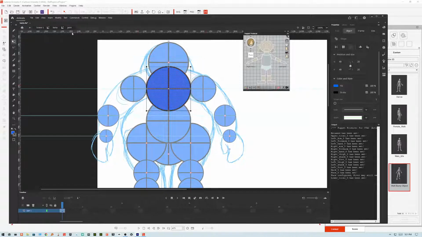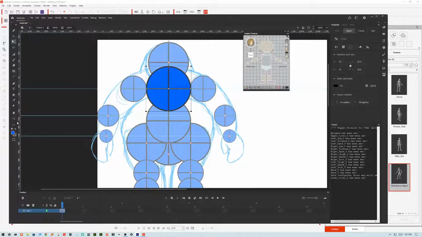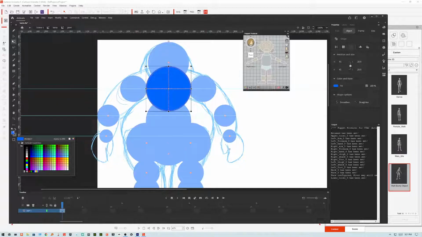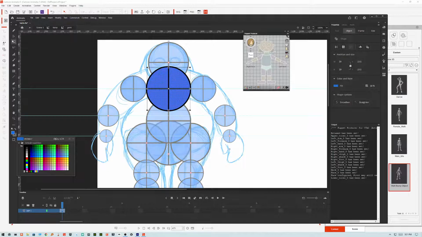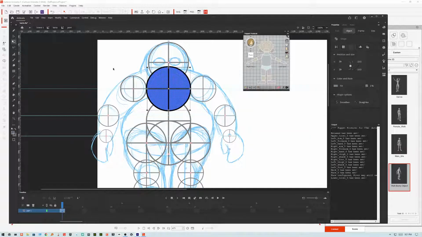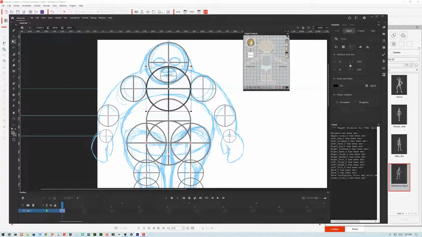Insert, modify, shape, convert lines to fills. We're gonna make this a bit transparent. And we're going to make that a bit transparent, just to see what happens.